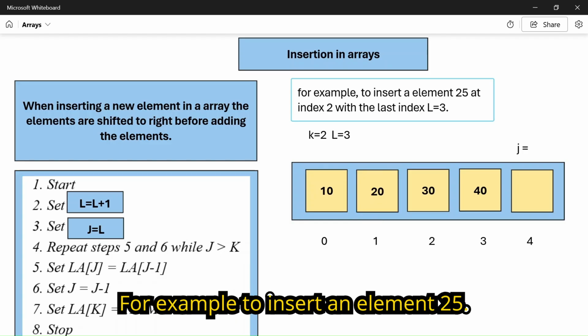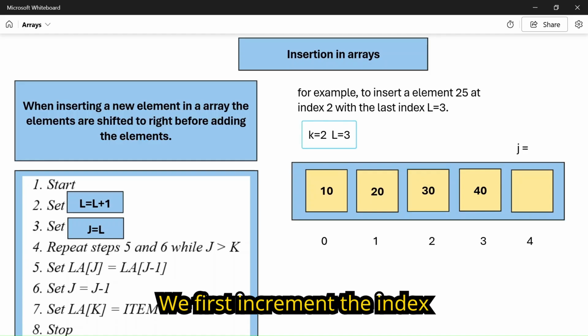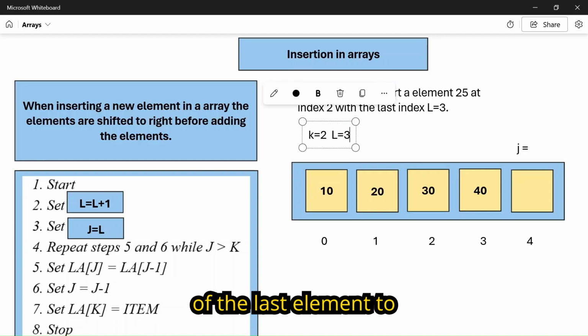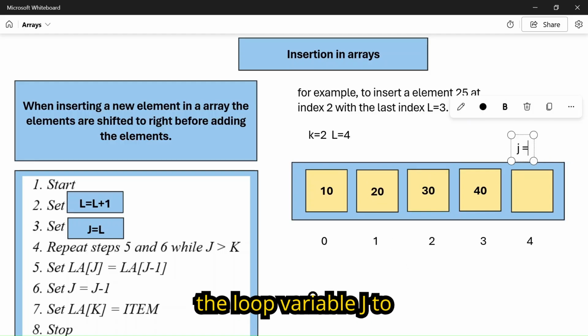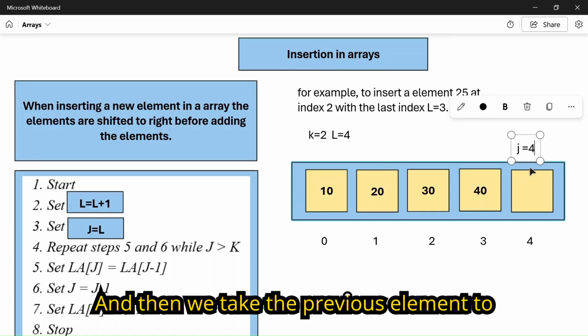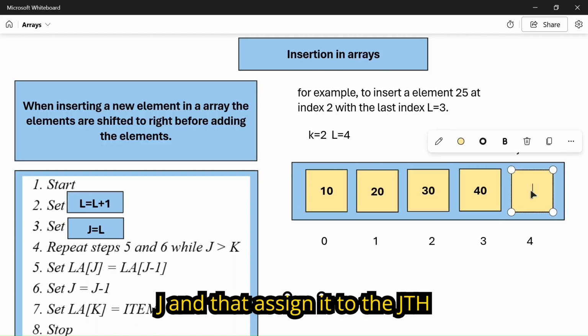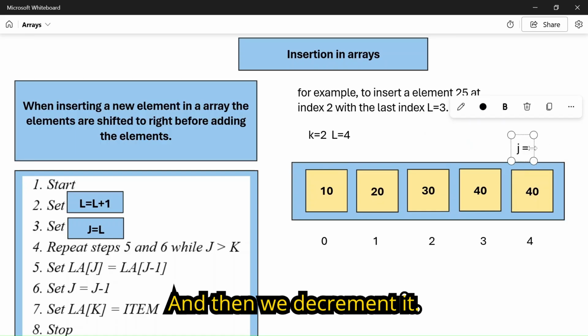For example, to insert an element 25 at index 2, we first increment the index of the last element to 4. And then we assign the loop variable j to L. And then we take the previous element to j and assign it to the jth index. And then we decrement j.